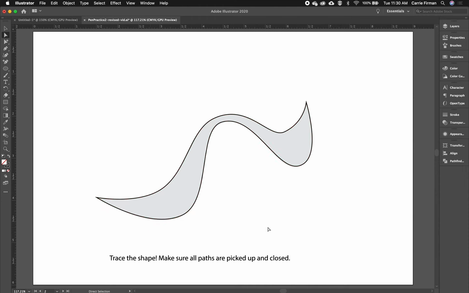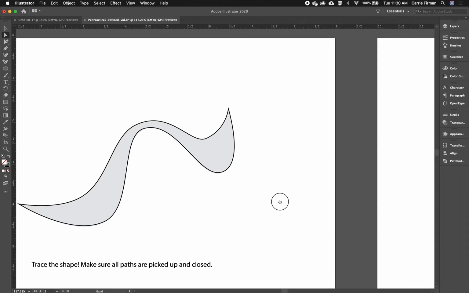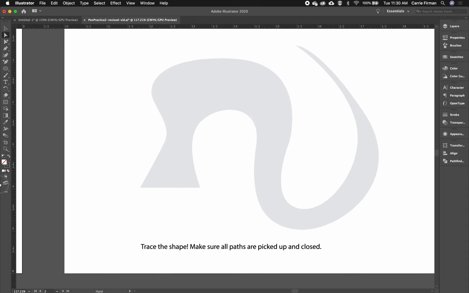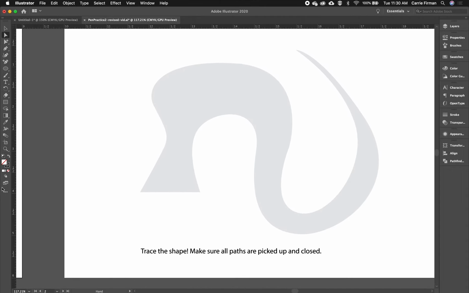Right, that looks good. So that's that one done. So this next one is a bit more of a challenging shape. And again, remember, the goal is to not get this perfect the first time around.